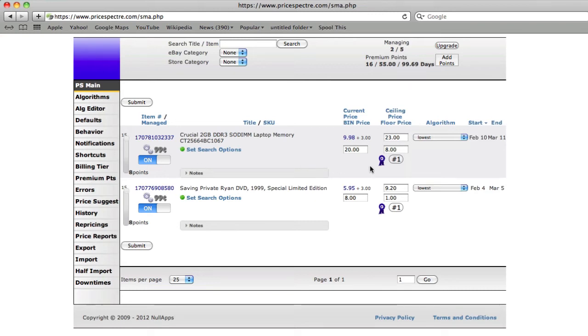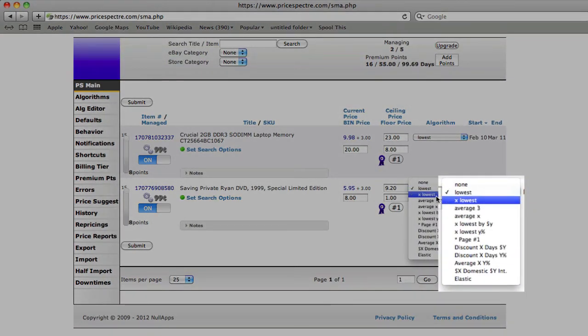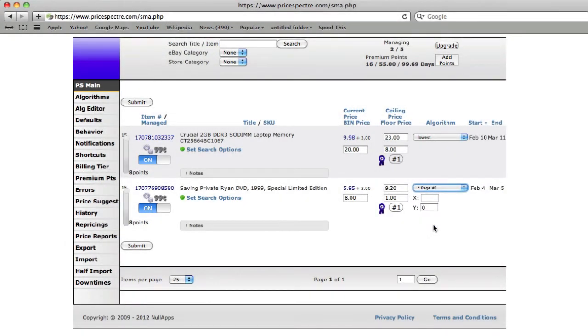Okay, so now I'm going to change the algorithm for one of my listings. I'm going to change it to page number 1, and I'm going to set X to 1 and Y to 0.01.